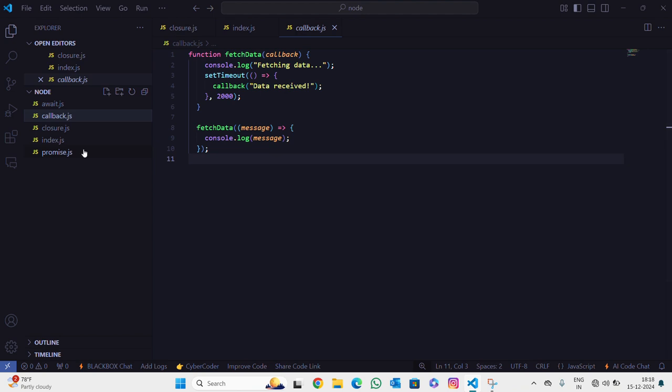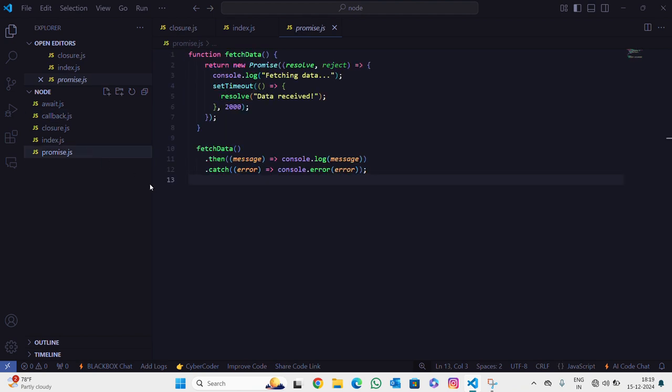Then, coming to the promises concept. In JavaScript, a promise is an object that represents the eventual result of an asynchronous operation. It acts like a promise to deliver a value in the future when the operation is complete.